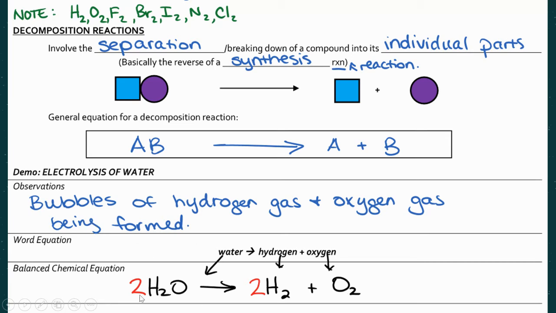And then for the balanced equation, we're just making sure that we have the same amount of hydrogens in the reactants and the products, and the same amount of oxygens in the reactants and the products. So those coefficients here help us balance it.